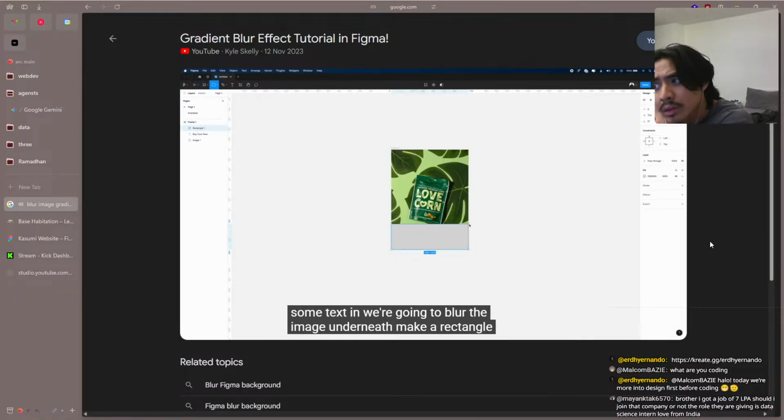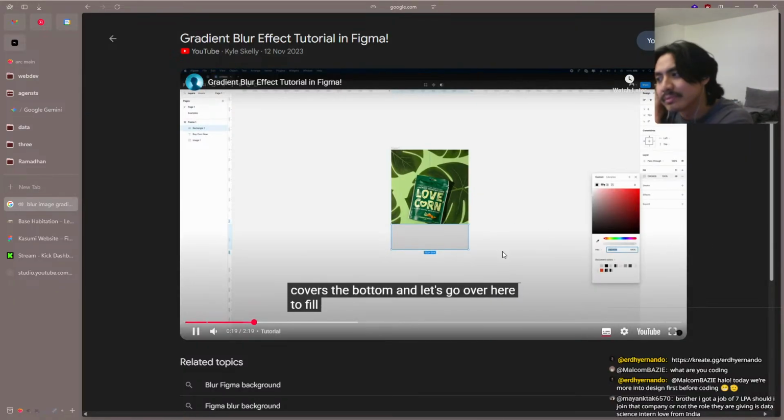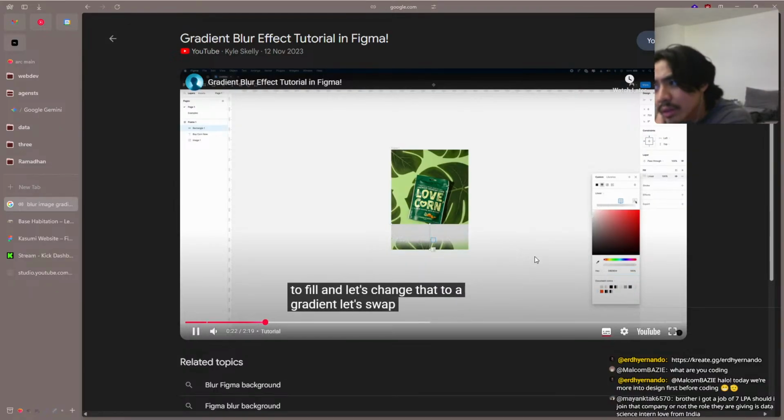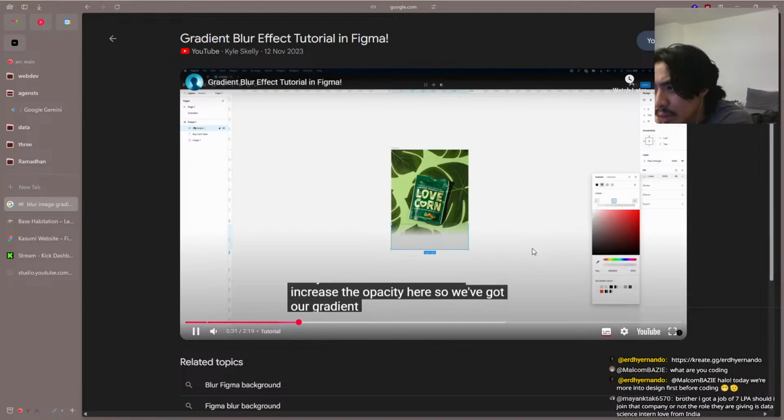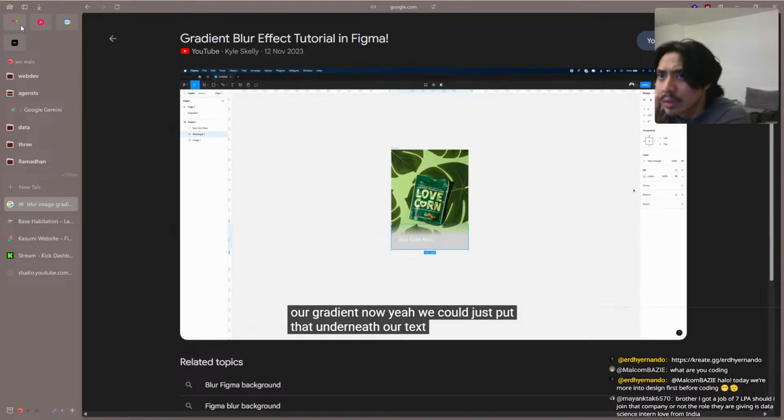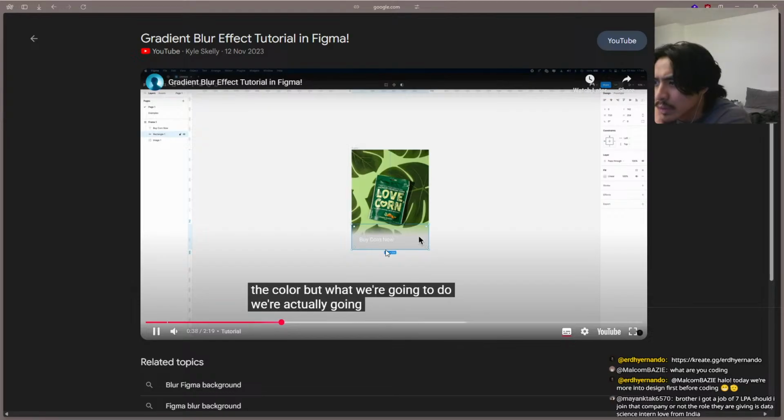Make a rectangle that covers the bottom, and let's go over here to fill, and let's change that to a gradient. Let's swap these over. The opacity side is at the top. Let's make a new join in the middle, and let's increase the opacity here. So we've got our gradient now. We could just put that underneath our text, and we could change the color, but what we're actually going to do is use this as a mask.